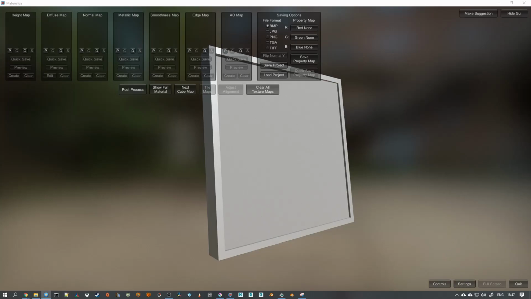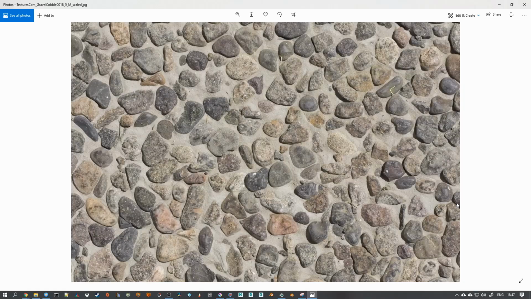For this tutorial I have decided to use this photograph. This is an image I downloaded from the textures.com website. This is not a seamless texture. You can see there are still some shadow and light effects, and I will show you how to use the Materialize program to make some usable PBR textures from this photograph.